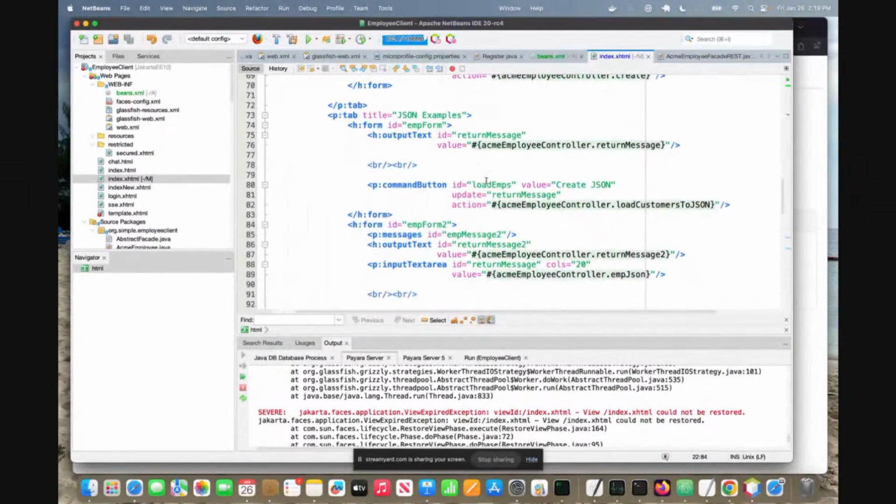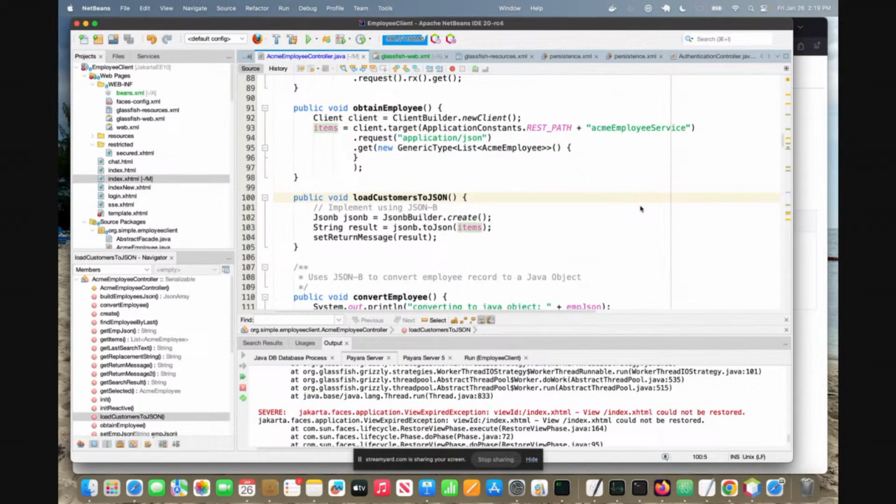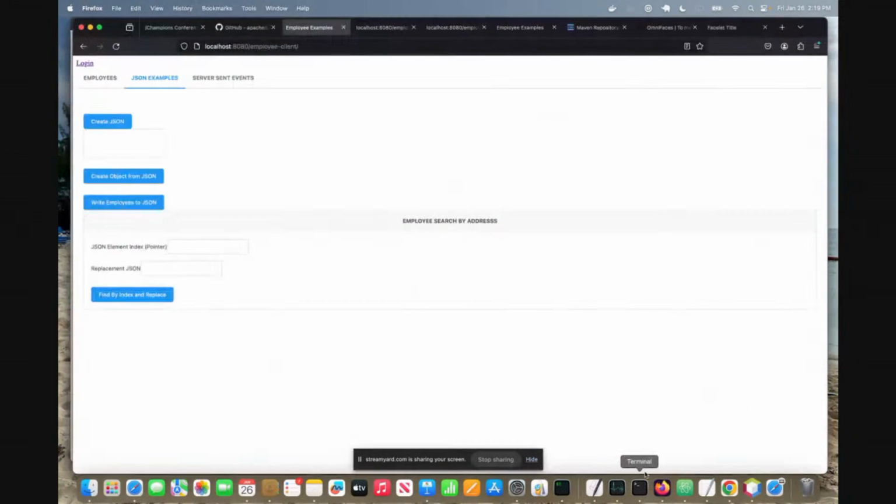What it is doing here is, when I load the customers to JSON, that's actually the method behind that button. What it does is it creates this JSONB builder, and then it takes that list of database objects that has been loaded into the items array, and it will just go ahead and make it to JSON by using this toJson method, and then I just display the result on screen. That's what would be happening there.